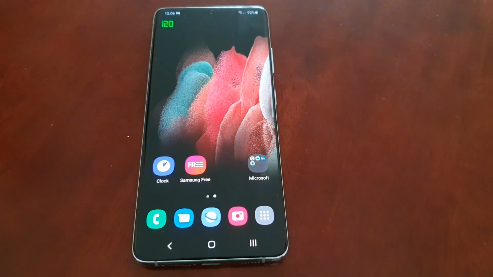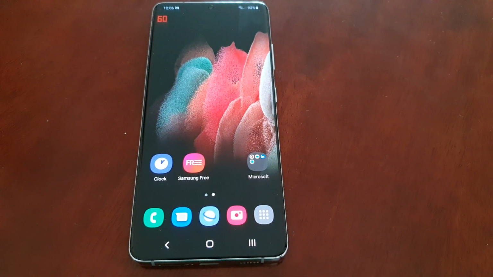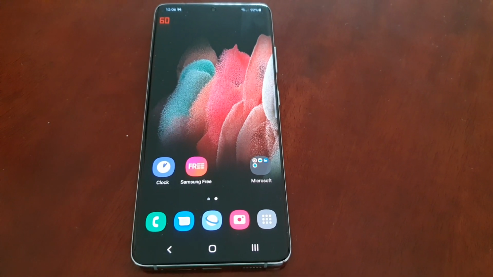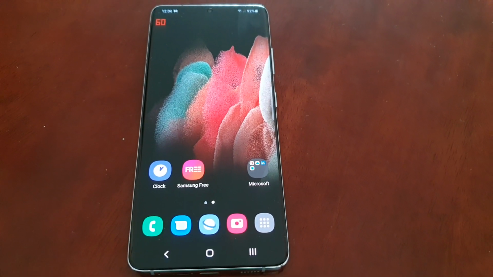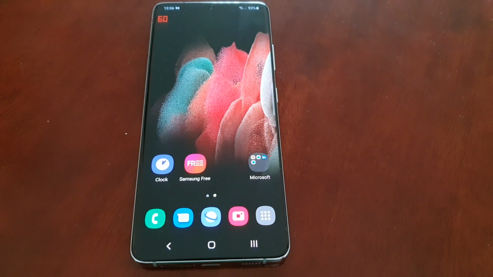So anyway, that's my quick video showing you how to unlock the on-screen refresh rate monitor on the Samsung Galaxy S21, S21 Plus and S21 Ultra.